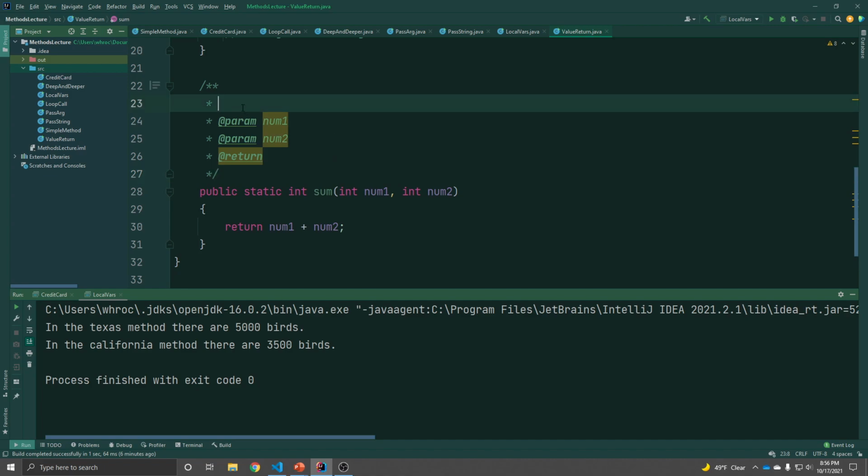And all we have to do is just go in and fill this out pretty much. So the first line is what the method does. So the sum method returns the sum of its two parameters. Right, pretty simple.